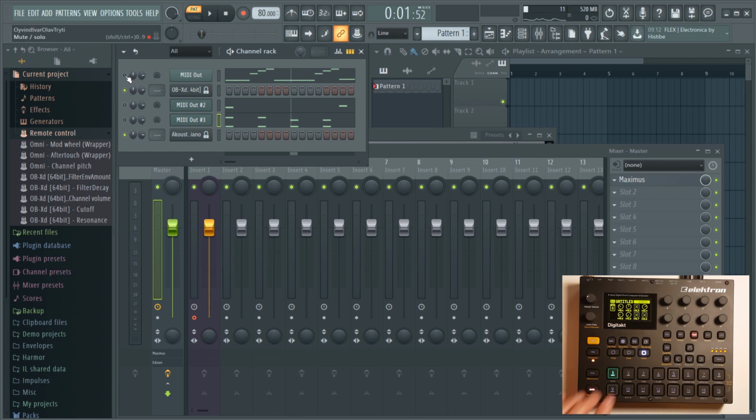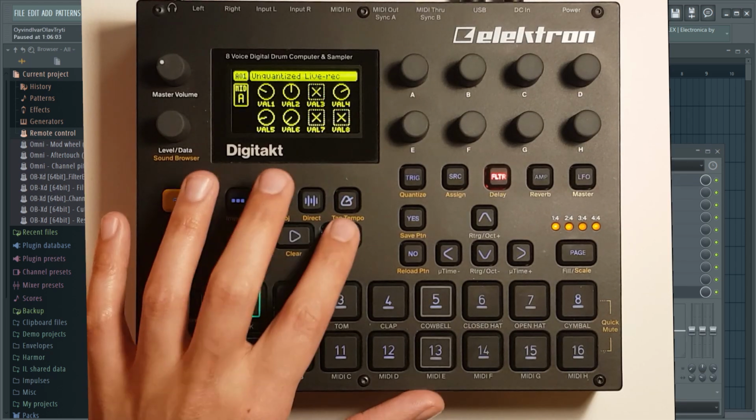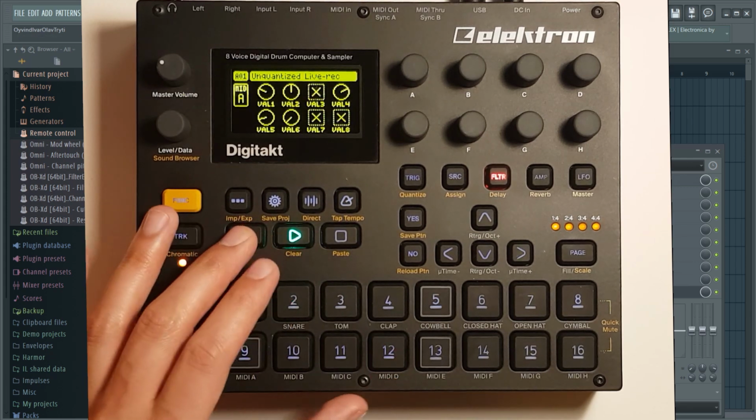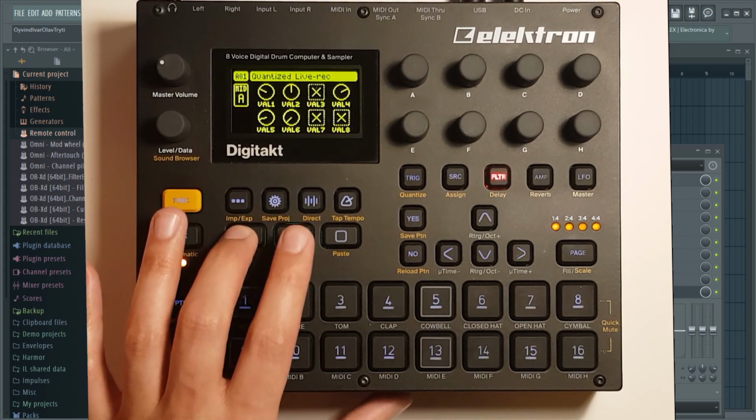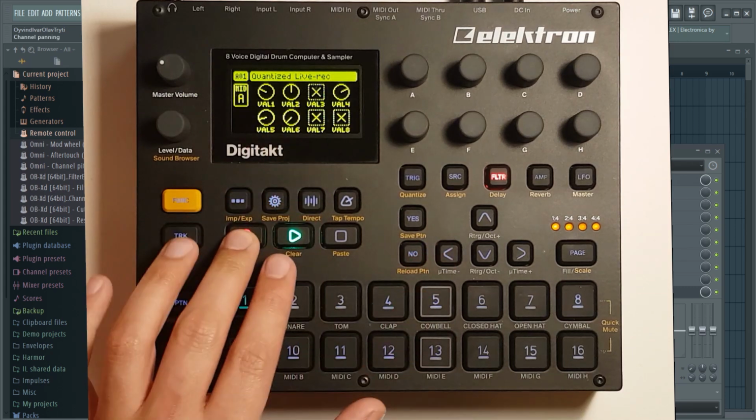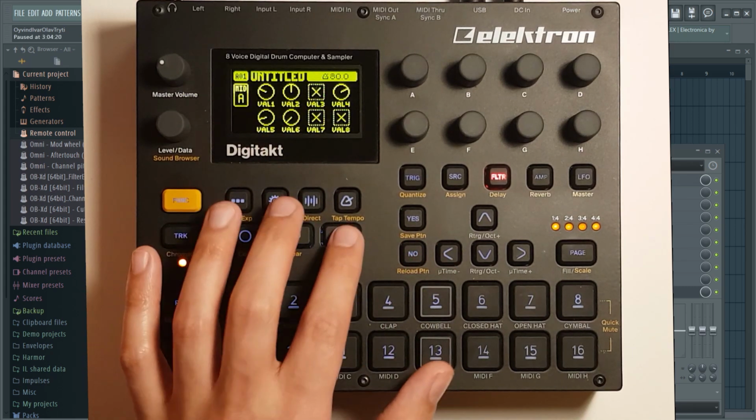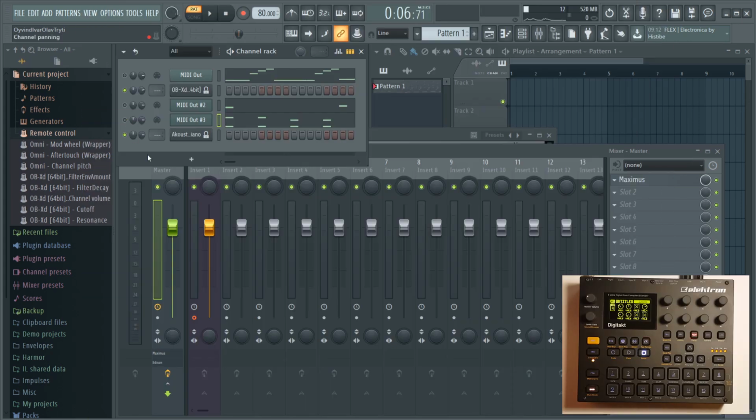So I like to record in quantized mode, and to enable quantized mode you have to hit record and play twice. Once to start recording, and then again to select quantized live recording mode. And now that we have that set up, we can enable the MIDI outs again and then start recording.